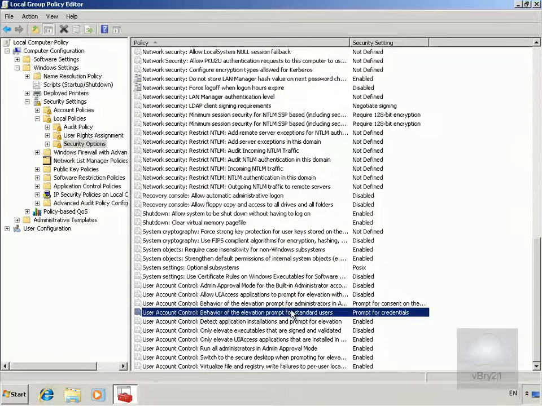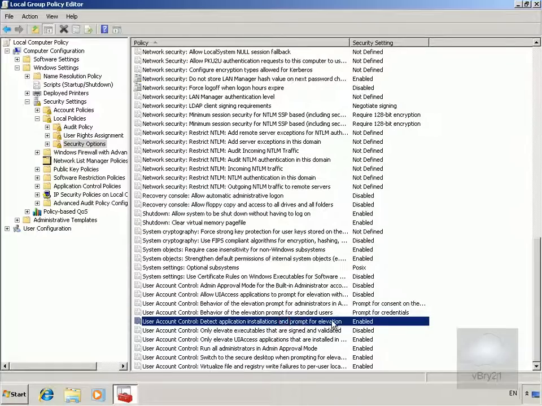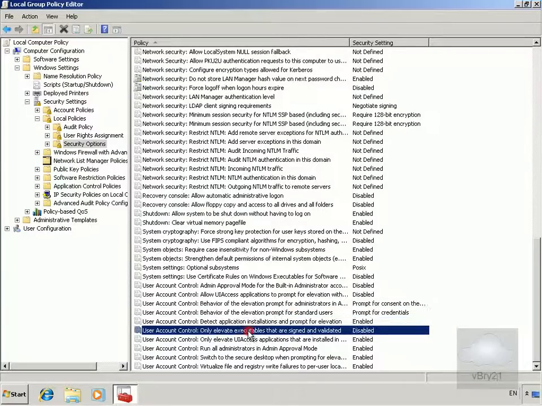And for users who are standard users, we will prompt for credentials. So if we try to run one of these admin programs, such as computer management, we will be prompted to log in as administrator again. We've got detect application installations and prompt for elevation enabled. We've got only elevate executables that are signed and validated, currently disabled, but in the real world I'll probably want to enable that. Only elevate user access applications that install in secure locations. Yep, we're happy with that.